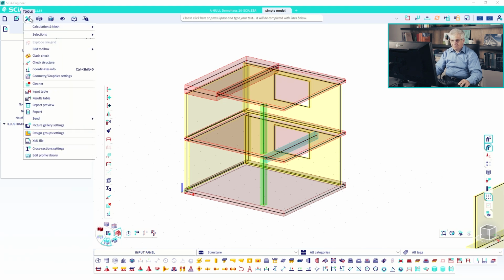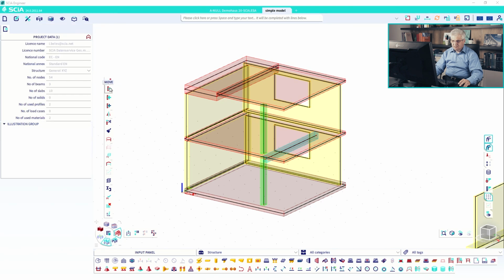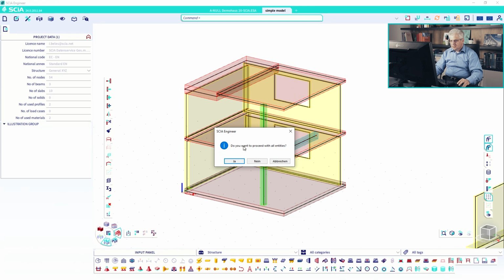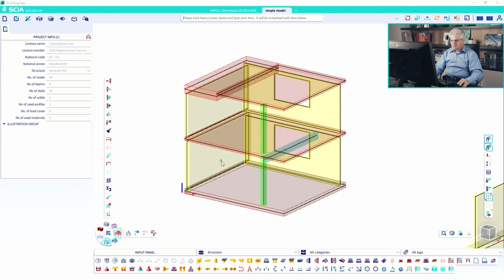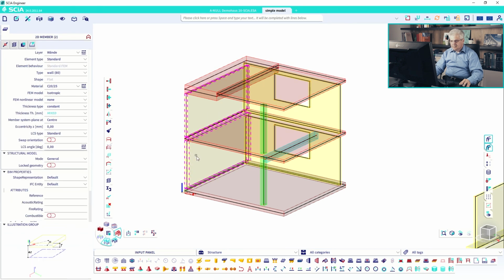So here we have our function, BIM toolbox, alignment. Because I will need it very often in this video, I simply move it into the process bar. So start alignment. Do you want to process with all entities? Don't do it, because then this alignment is going through your full model and mainly it will not work. So deactivate the dot grid. What you need to do is select your members.